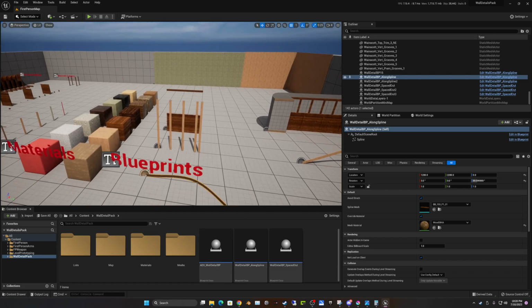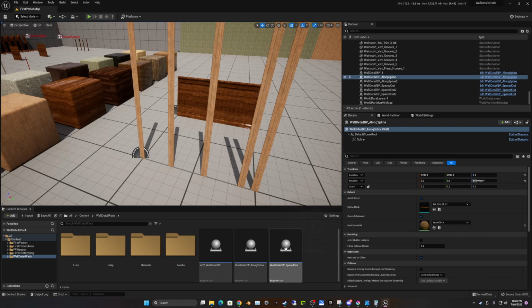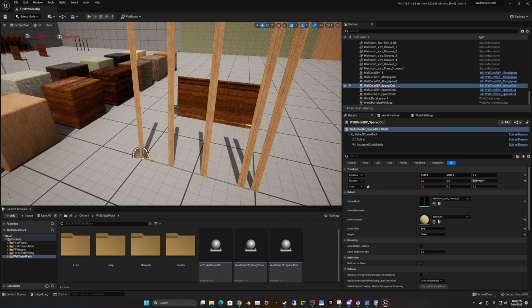The next blueprint I'll be showing off is the spaced out blueprint, found right here. And what this does is it takes any mesh of your choice, same thing where you can have the option to replace the material with a separate material. So you can use your own assets or assets from other packs.